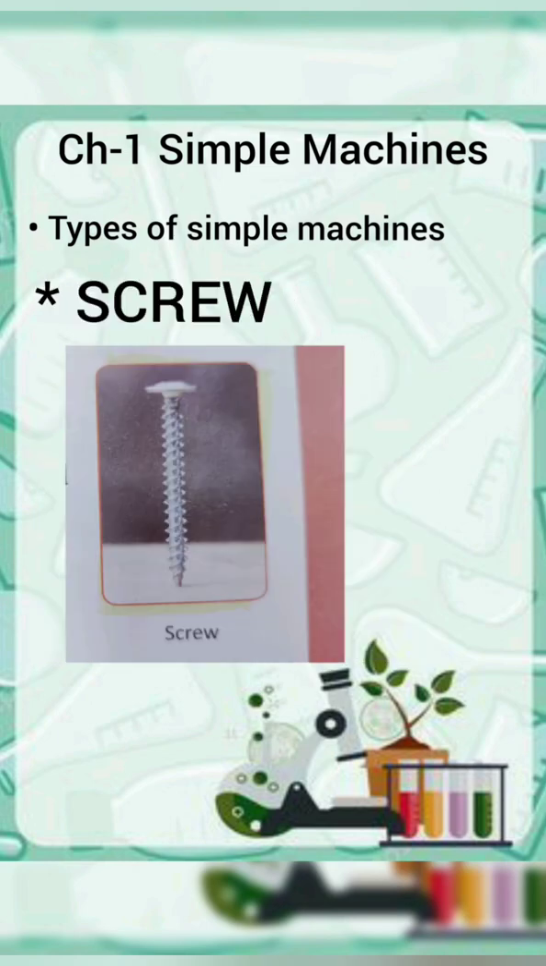Next is your screw. It is also known as simple machine that can help to raise weights, or it can press or fasten objects. Okay. So everyday example of screws are jar lids and base of your light bulb.